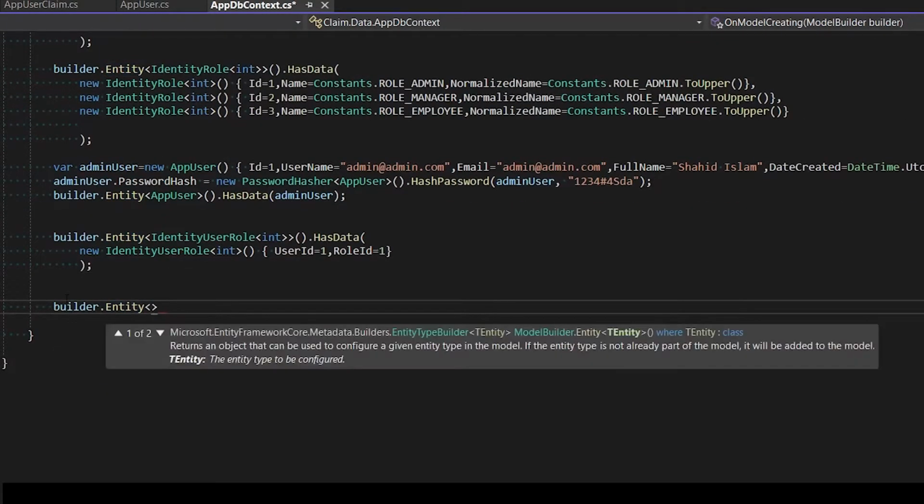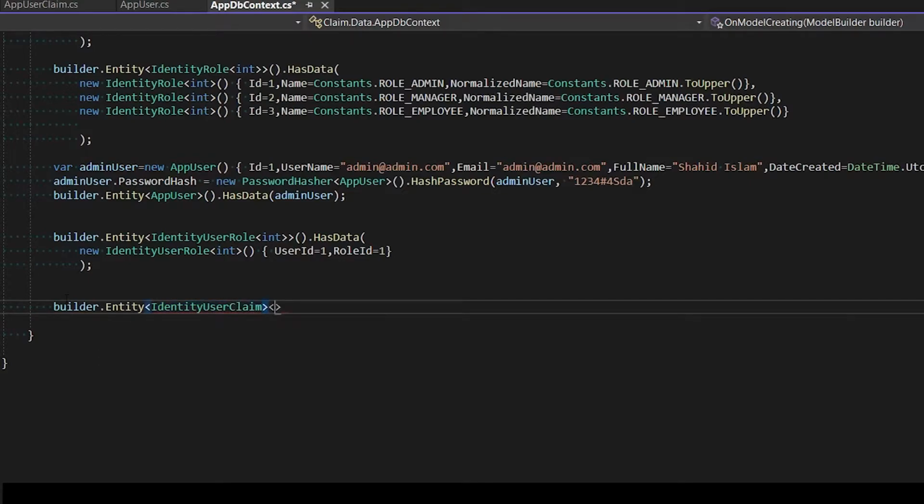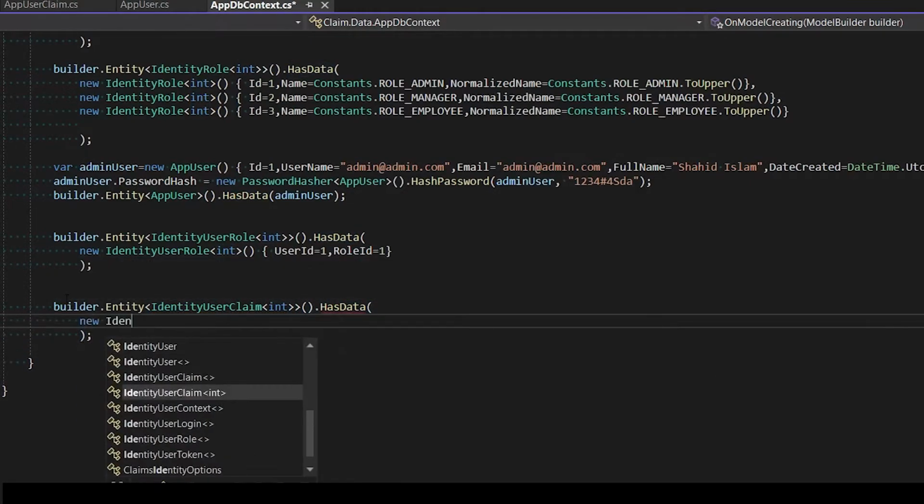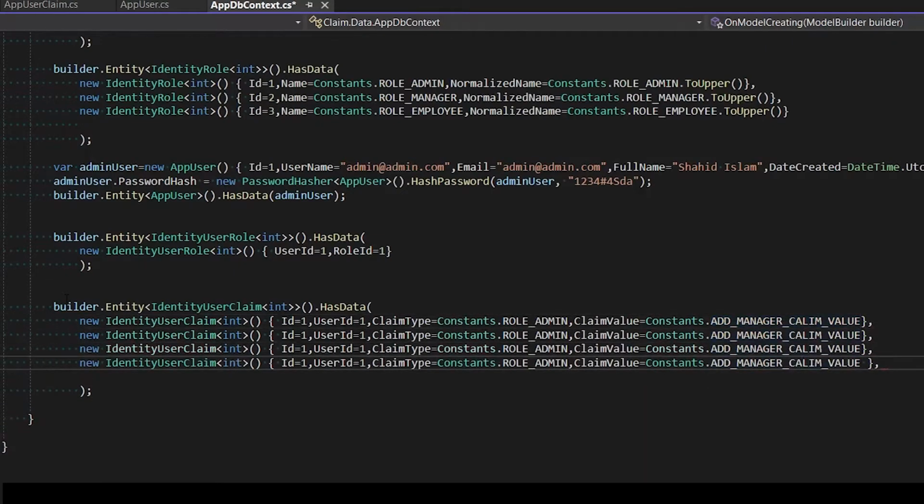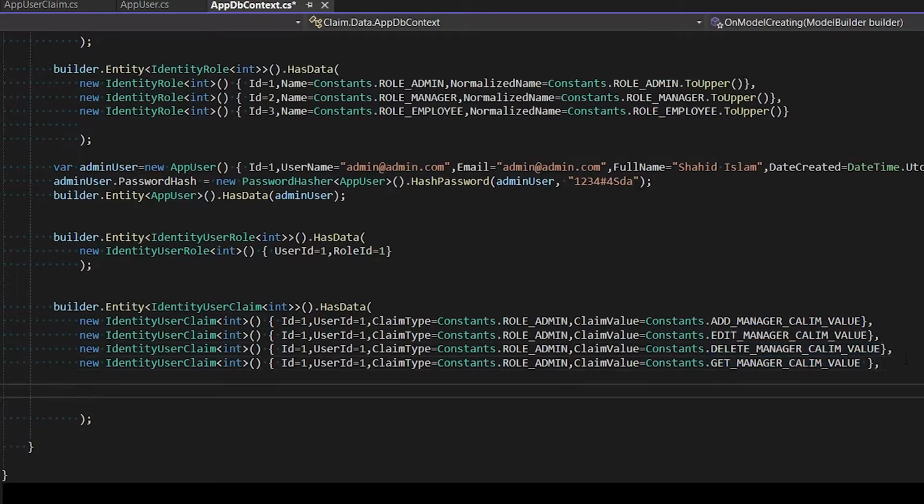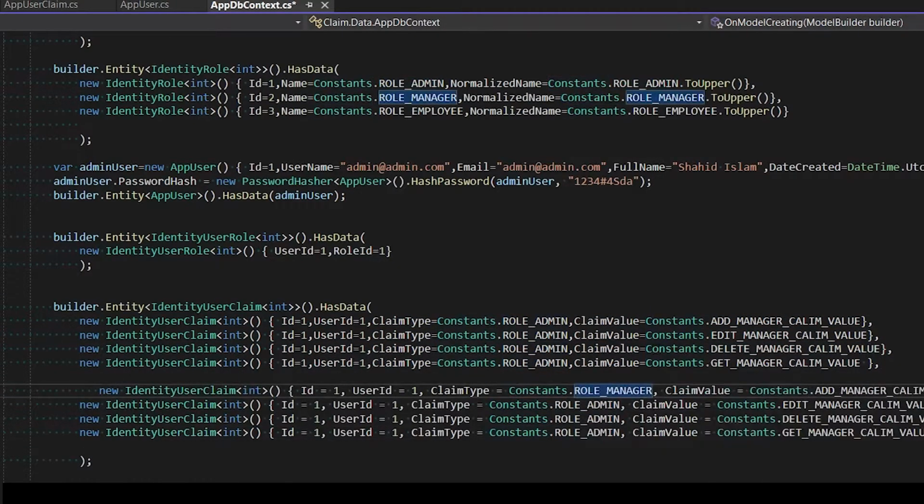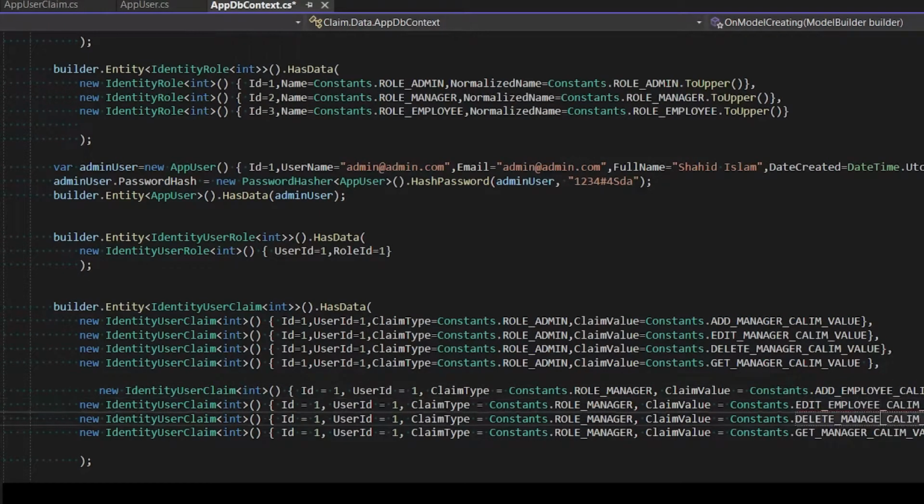Now we will see the claims of this user. This user will have all claims. Claim type admin. Claim values are add manager, edit manager, delete manager, and get manager. Manager claims. Claim type manager. Values are add, edit, delete, and get employee.